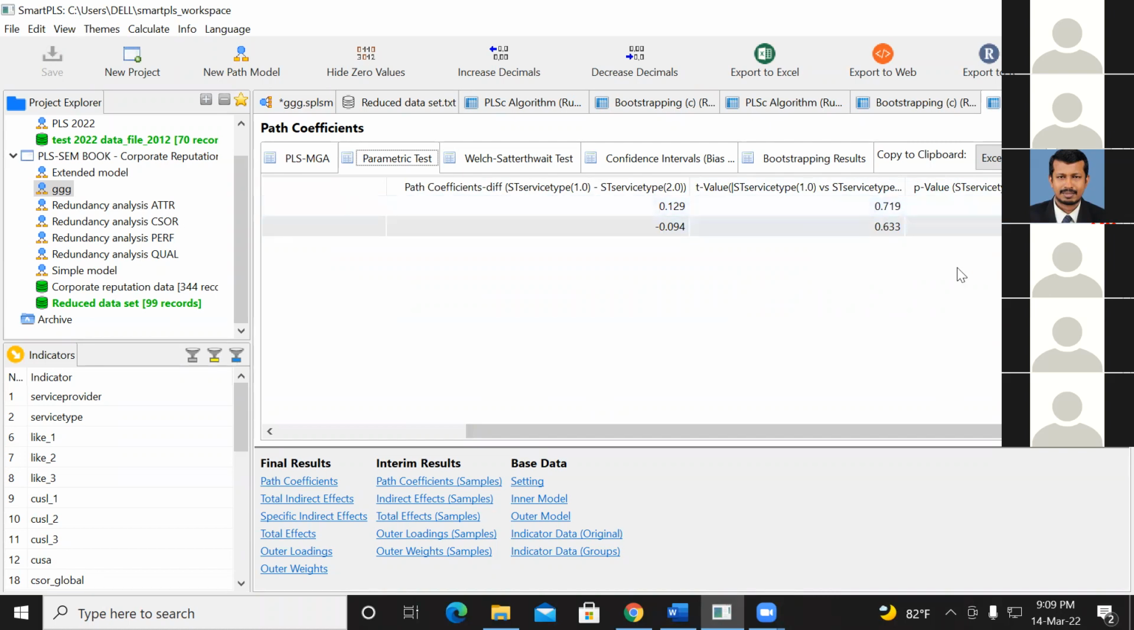If you're having an overall hypothesis like service type may be affecting the particular relationship in the model, I think the overall hypothesis is not valid, right? Since we do not have enough evidence to reject the null hypothesis, as the p value is not less than 0.05. This is not significant.